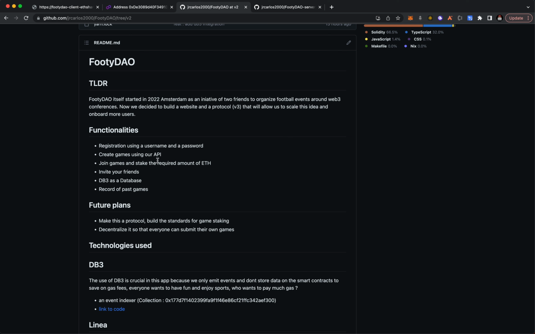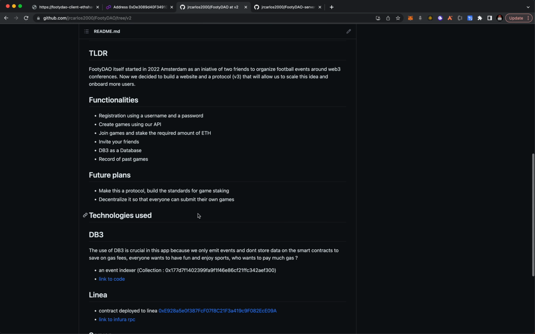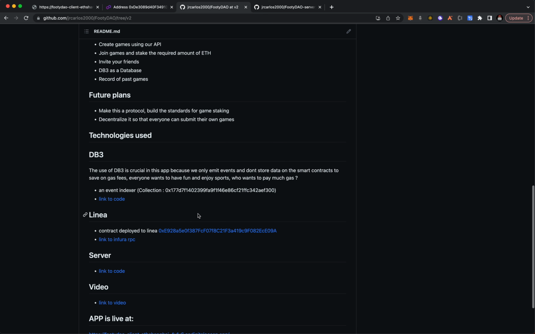Some of the functionalities that are available are registration using a username and password. You can create your games using our API. You can join games and stake the required amount of ETH. You can also invite your friends. You can have a profile page to see your upcoming events. And there is also DB3 as a database and the record of the past events or games that you have joined. For technologies, we use DB3 as an event indexer, and here's a link to the collection and a link to the code.